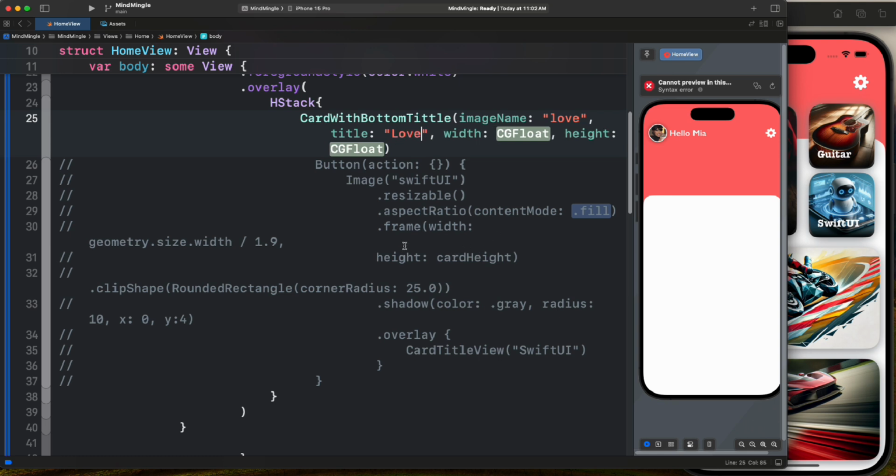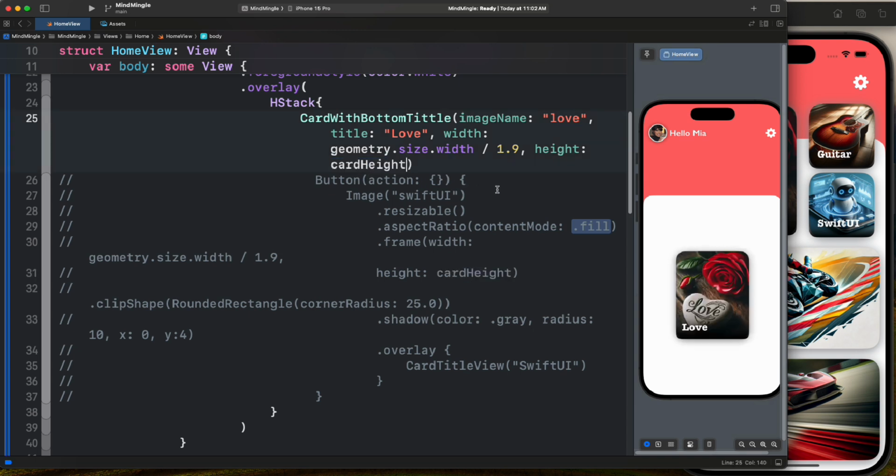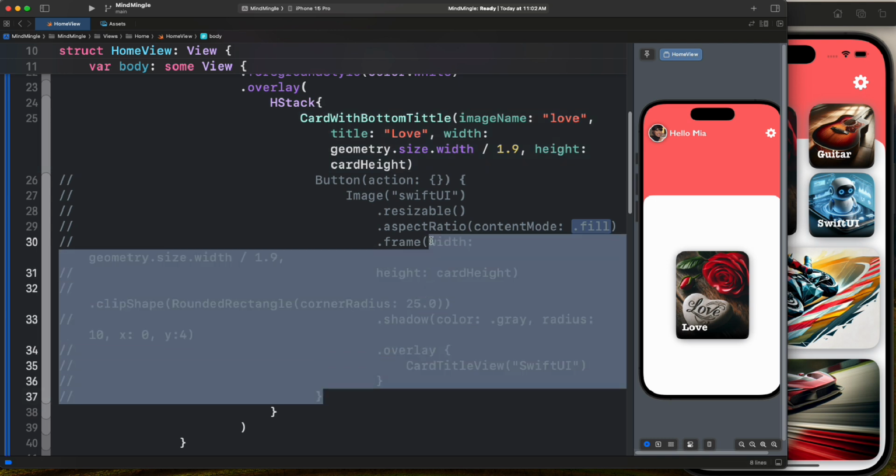And for the width, what we can do is simply come here and copy what we had, and do the same thing for the height. So we can simply copy this and put it here, and normally everything should be the same. And as you can see, everything looks the same. So now that we are happy with this, we can remove this.